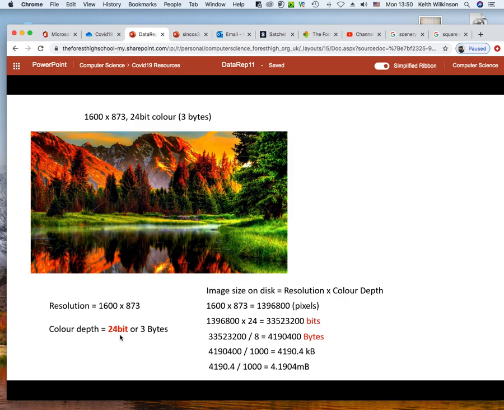So be careful how you're given the information, whether it's given in bits or in bytes. If it's given in bits, you're multiplying by 24 and then dividing by 8. And if it's given in bytes, you're just multiplying by the number of bytes. And we'll have plenty of practice before the exam on that one.